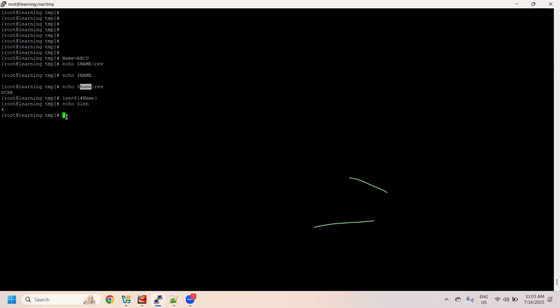Then if you want to get the characters in reverse order, how do we achieve it? With minus one, we can get the characters in reverse order. So incorporate this logic in a while loop: read the first character from reverse order and do it, so that you can achieve this program.